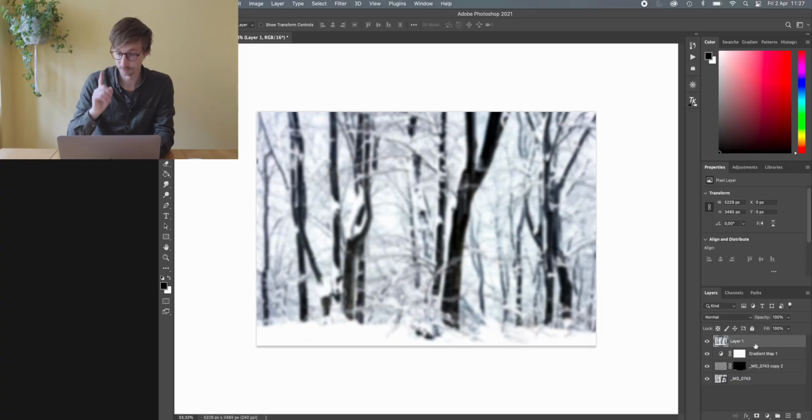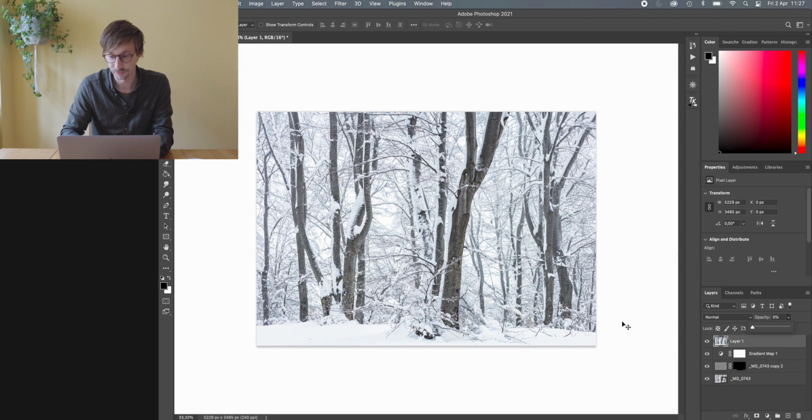You're going to first, too quick, first you're going to pull the opacity all the way to the left, you're going to turn it off, and our image is going to look completely bland, boring, and flat.